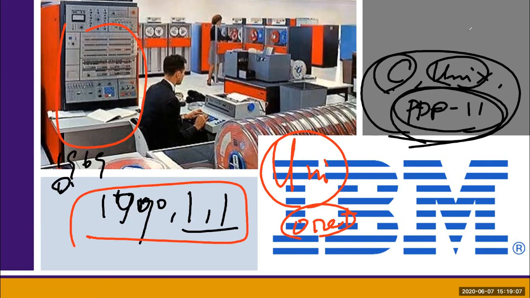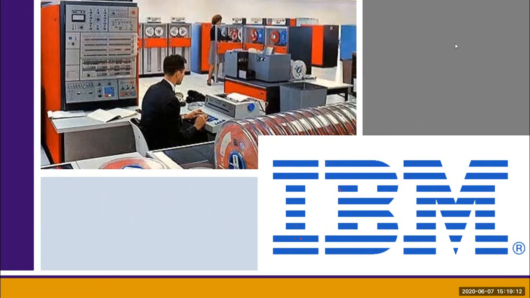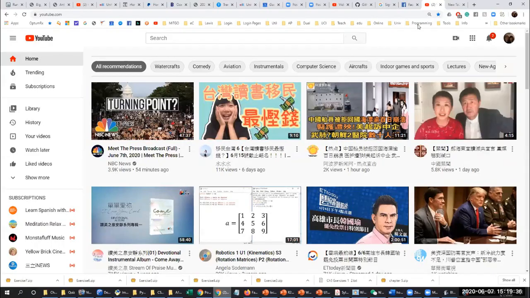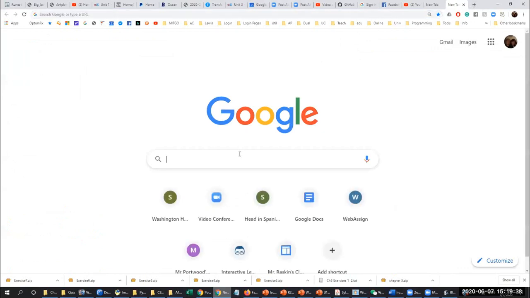Okay, so I just want to recap what happened so far. In the 1950s, computers were invented. In the 1960s, IBM built large-scale computers, International Business Machines. Then, in 1969, near the 70s, there was Unix, C, and PDP-11. Can you write it down? PDP-11. Thank you.